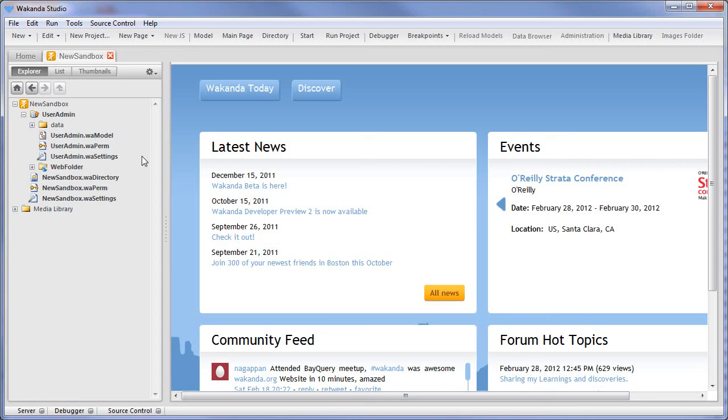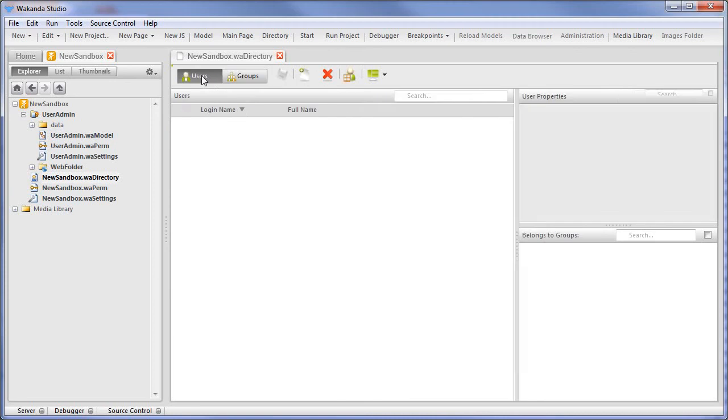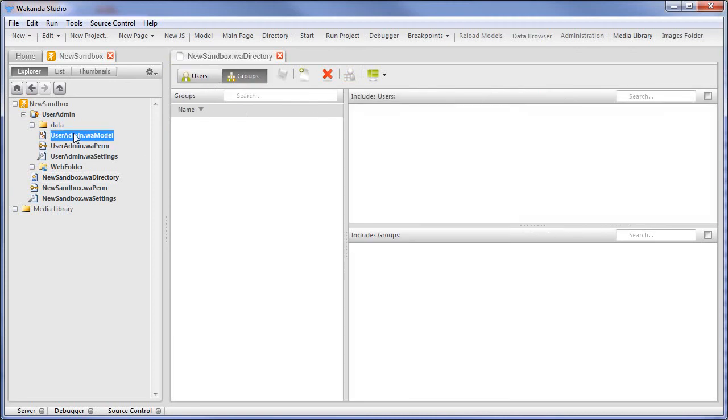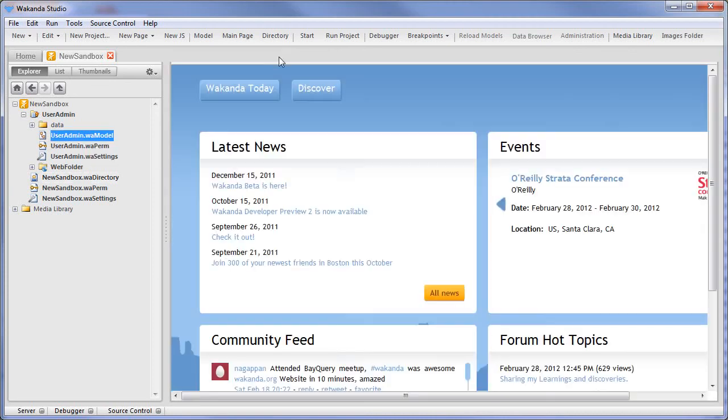I'm going to set up a user management interface, hopefully inside of 15 minutes. I've set up a blank project here. You'll see the solution directory, users and groups, is empty. What I'm going to do is also mirror in the model.